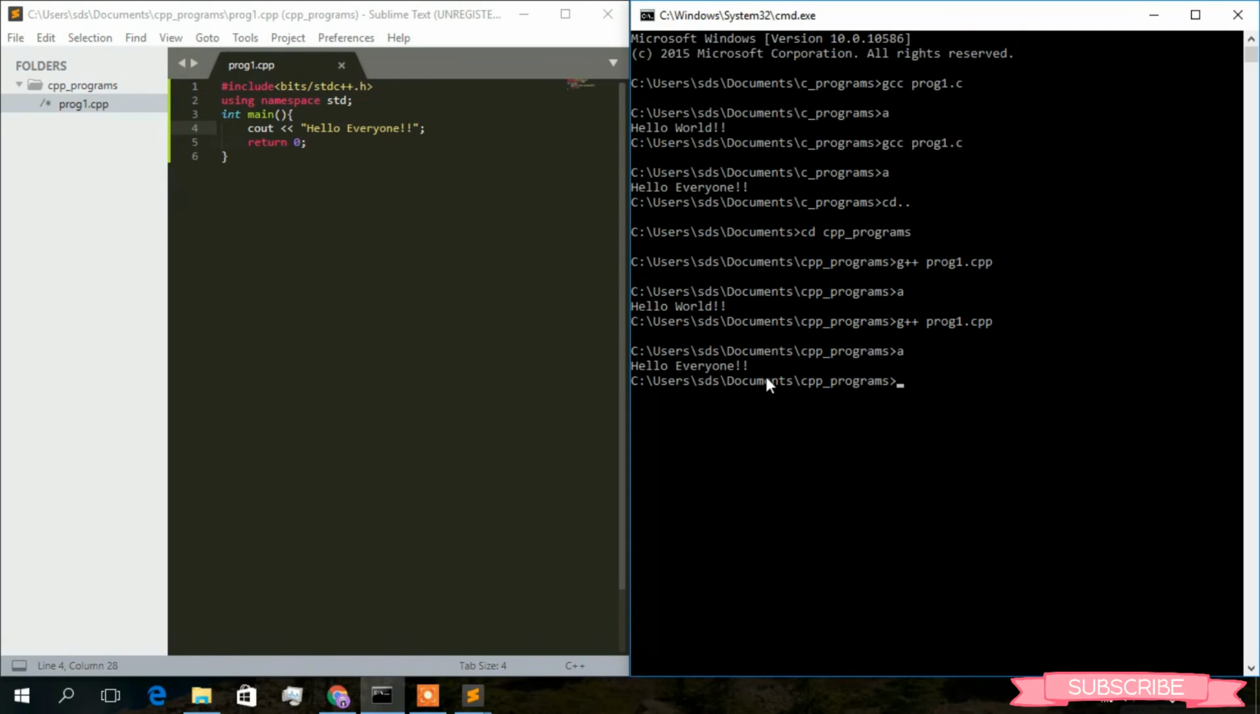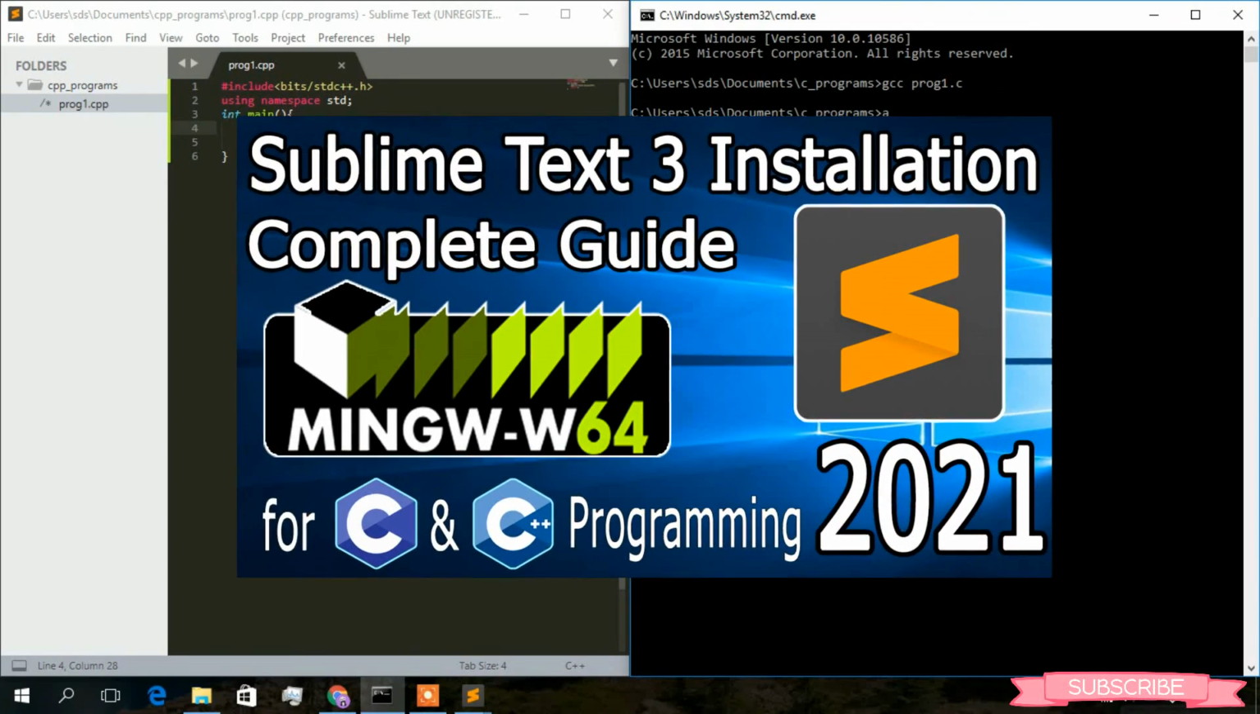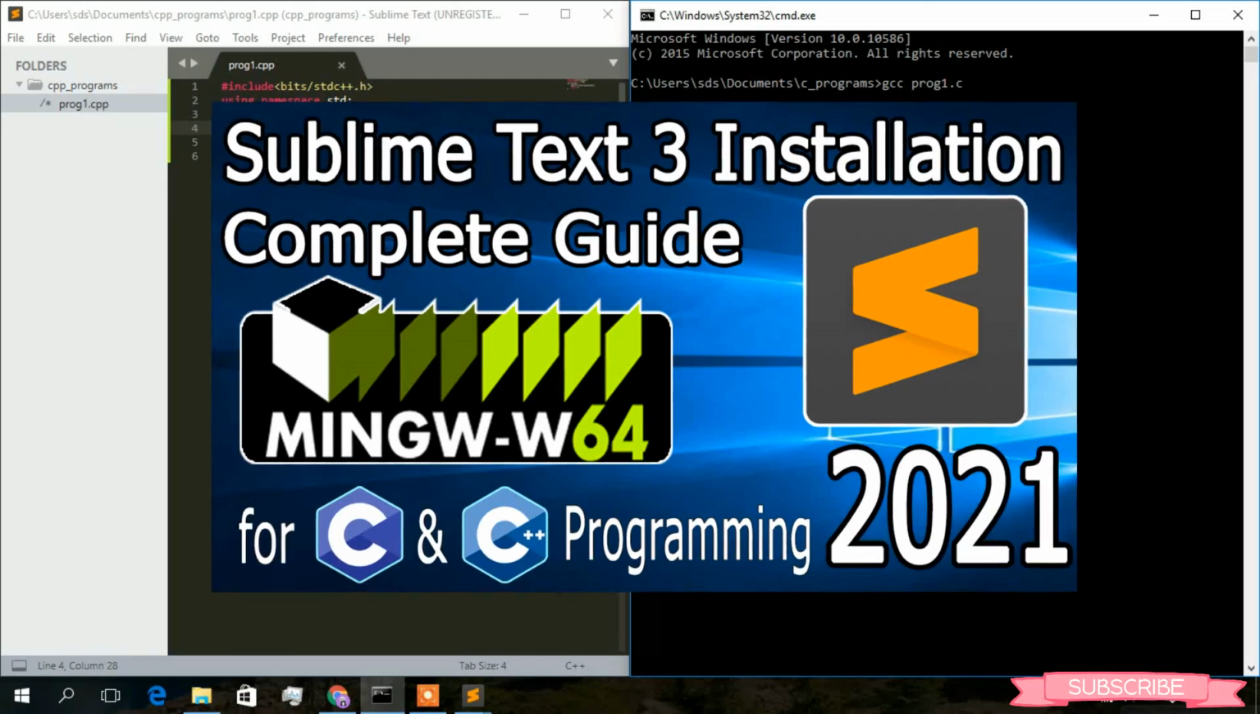So in this way, you can simply write a C and C++ program in Sublime Text, and you can easily run the file in this command prompt. So I have shown you both, and also I have shown you how to install MinGW on your Windows 10 operating system.